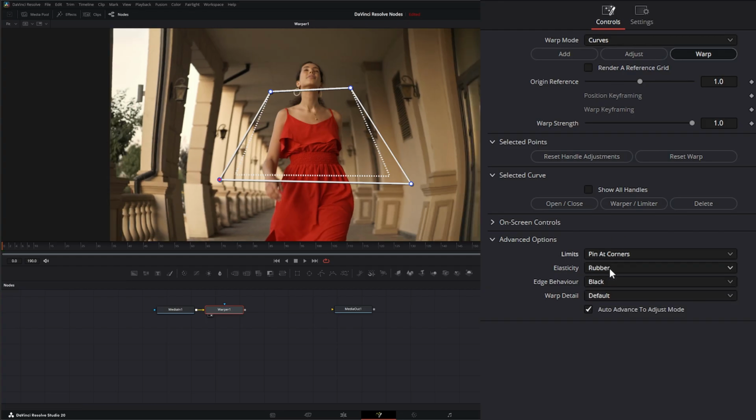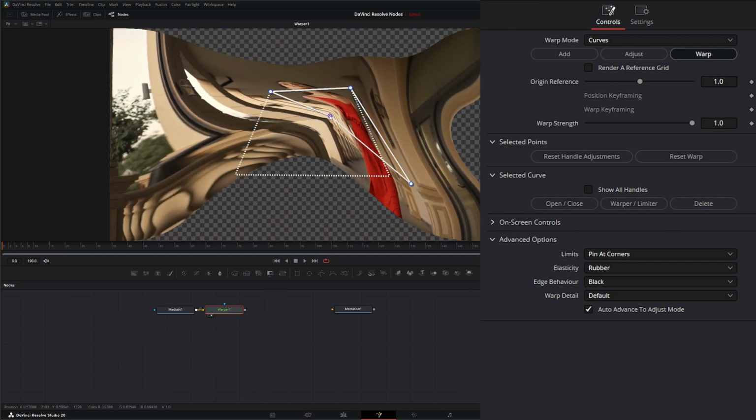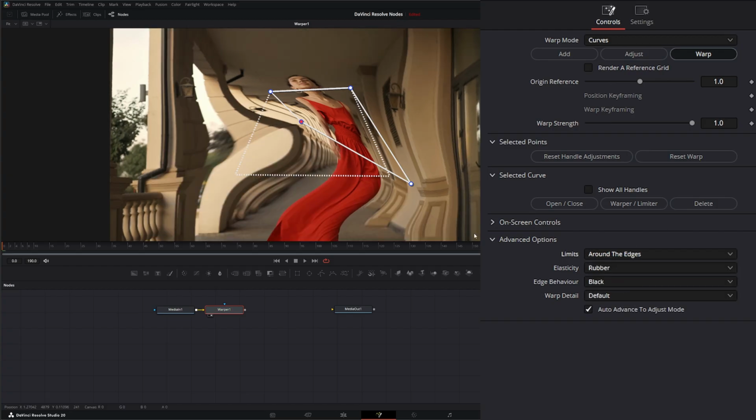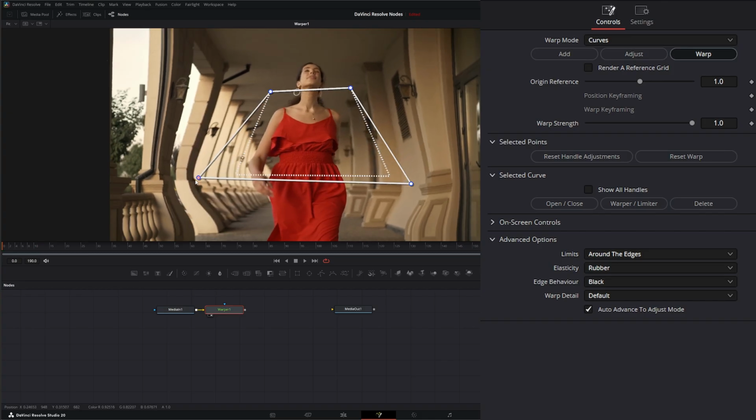Now, if I pin at corners, it's going to attempt to pin the corners. So if I warp this, you can see my corners are all pinned as best as possible. Or I can select around the edges. So it's going to pin the edges as best as possible.